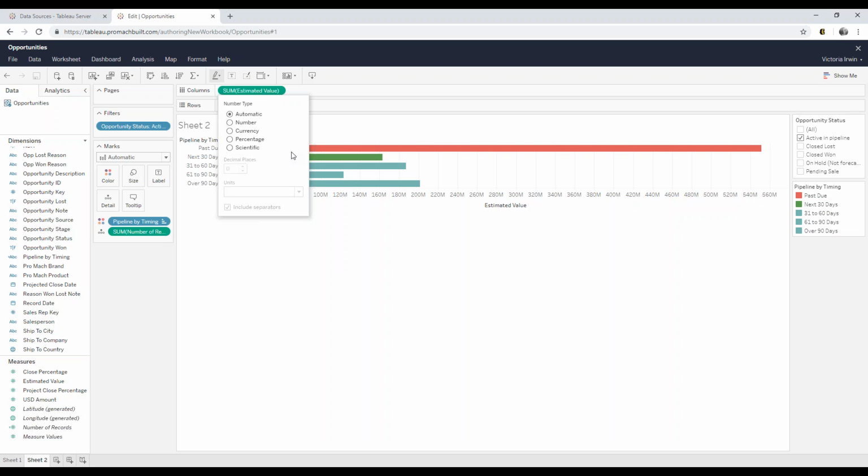So I have the choices. Do I want it to be automatic, a percentage, currency? As I said, I want it to be currency. I don't want the decimal places because that just puts additional numbers on that we don't need. And as I said, I want it to be a little more granular, and so I'm going to put these into thousands. Again, just click when you're done.